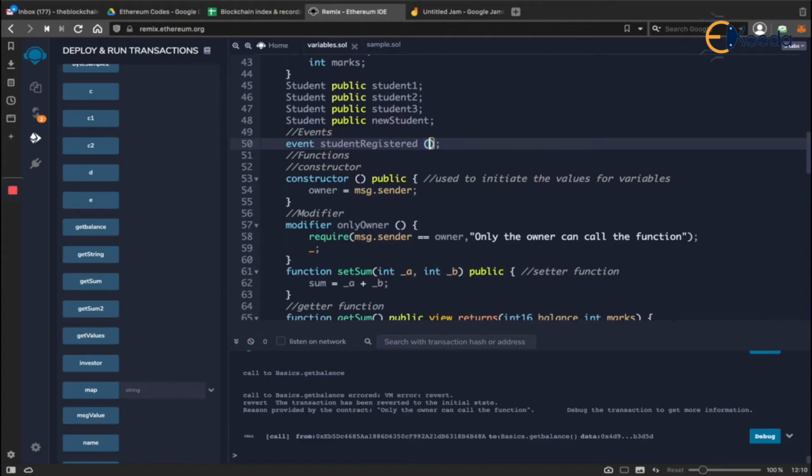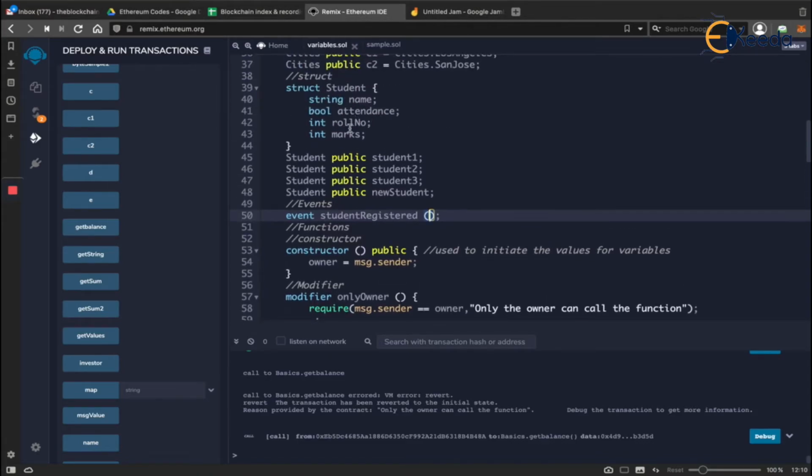Whenever you give, let's say, the name, attendance, roll number, marks, you want to emit those things. These are the details of the user, kind of, correct? So here you can give, let's say, string memory name, and you can give boolean attendance. It's not necessary to give the same variables here. You can give anything, just like a return statement, right?